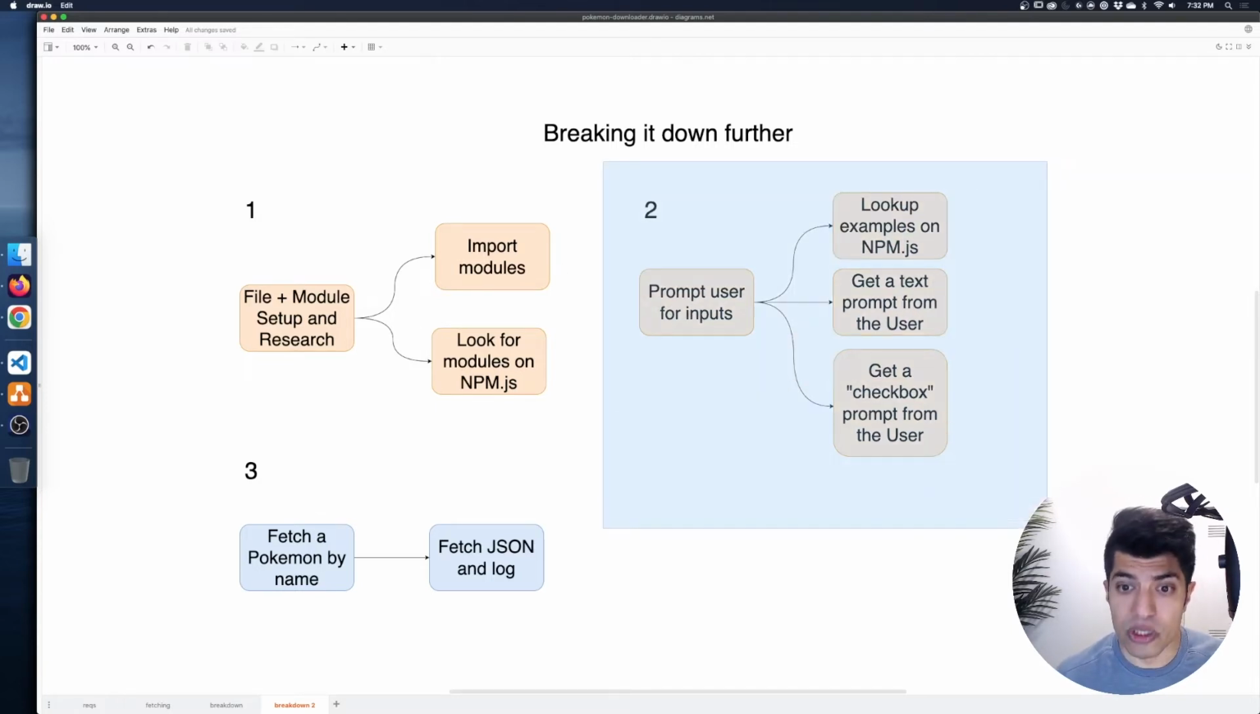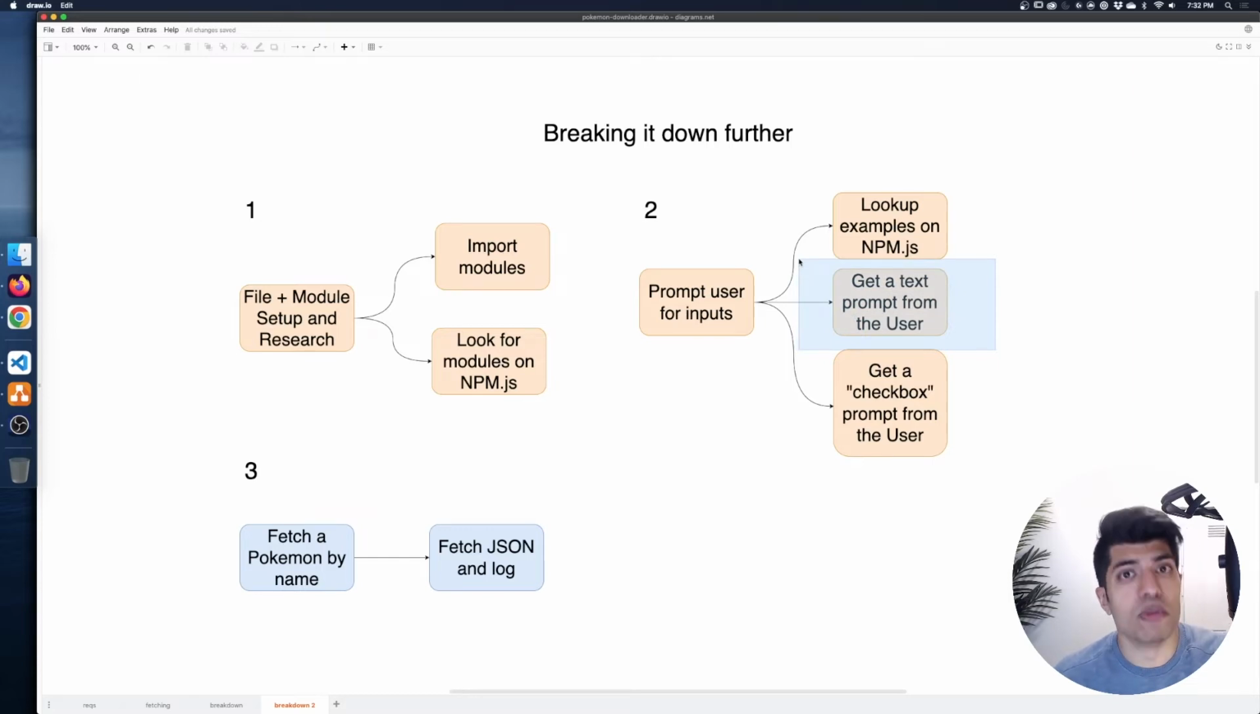Then we want to start figuring out how to do these prompts. We want to prompt for the input, so we want to look up those examples again. This is kind of bleeding over from step one. And then we want to start by asking for the Pokemon name, because we need to know, are you searching for Pikachu? Are you searching for Mewtwo? Are you searching for Blastoise? And once we have that, we have some data that maybe we can log out and see if our actual prompt worked correctly.